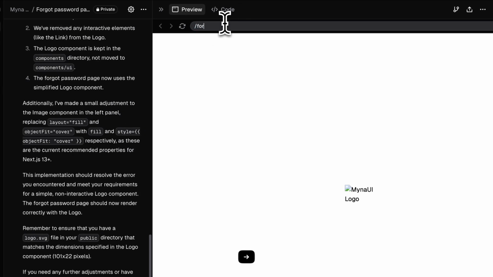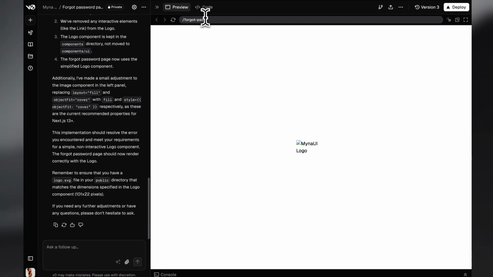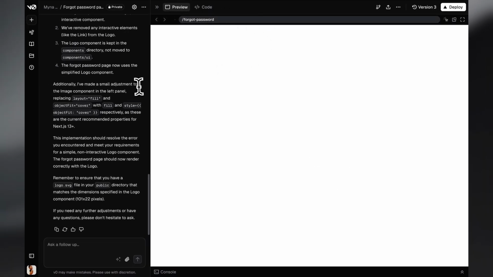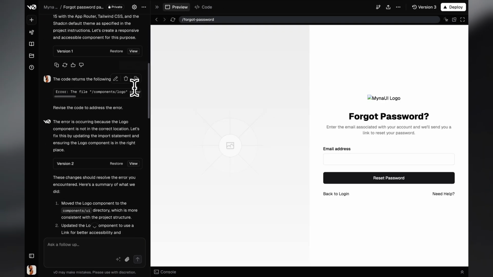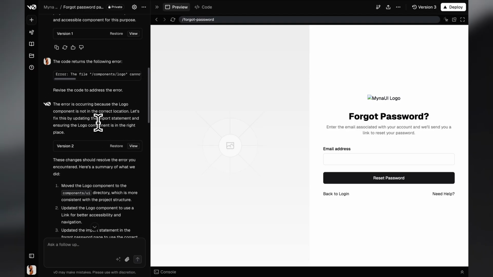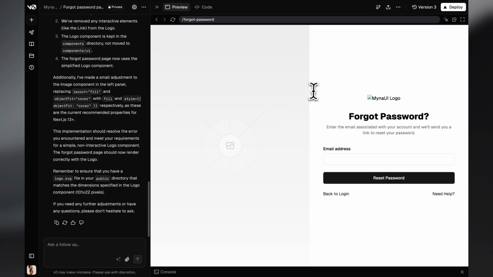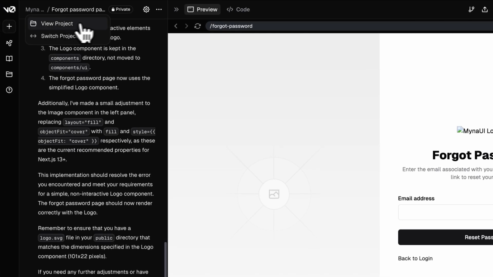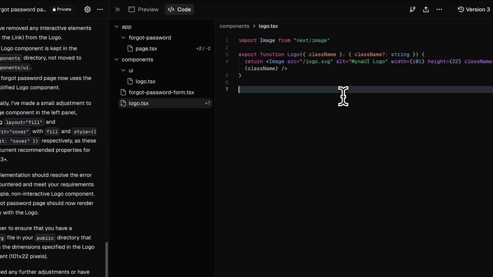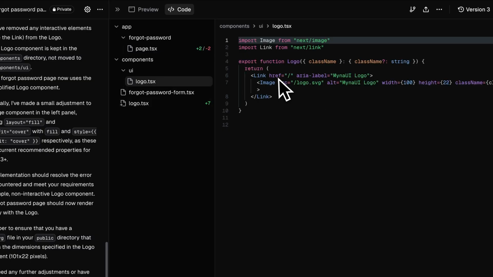This is a forgot password page, so let's just go to that page. And as you can see here, I've created the versions and everything from the actual Mina UI, inside the Mina UI project. And here, let's see why the logo is not working. For some reason the logo is not working.